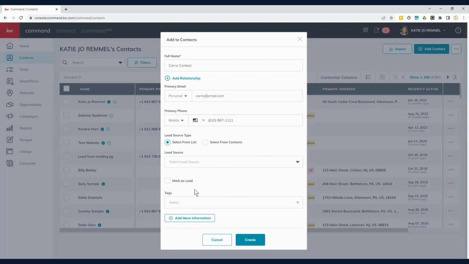All right, then we can mark as lead. Mark as lead, this would be somebody who you have not met, or somebody came in maybe off of social media or an open house that you don't have a standing relationship with yet. So you would hit mark as lead. Okay, if you don't hit that, then they are just in your regular contact section, and that can be added or taken away at any given time.